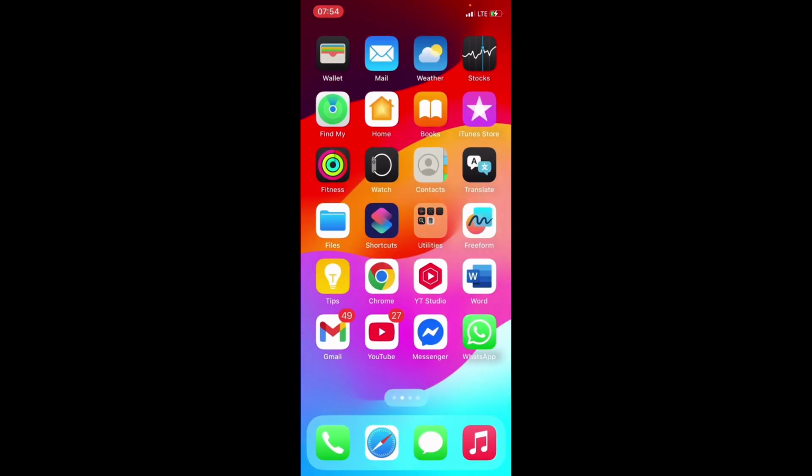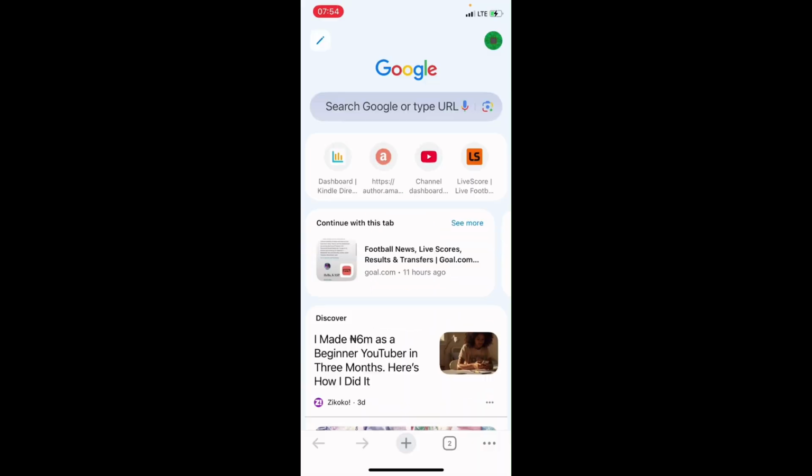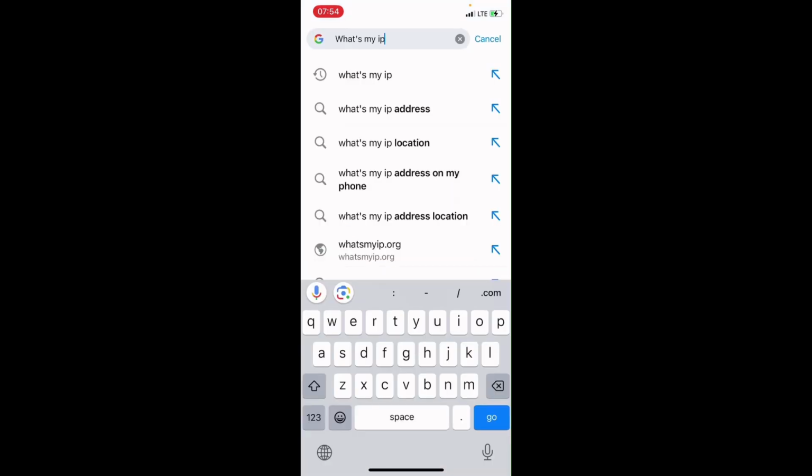First is to launch a web browser, and in this case, I'll be using Google Chrome for this. As your browser opens, tap in the search area, and then type the text, "What's my IP address?" You can see what I have here was my IP, so I will tap on go.